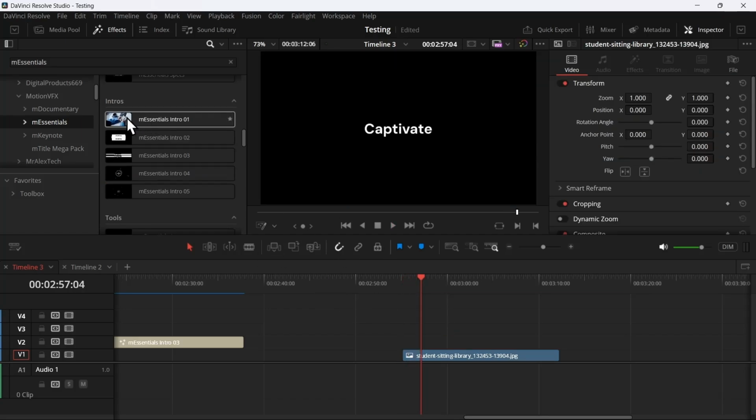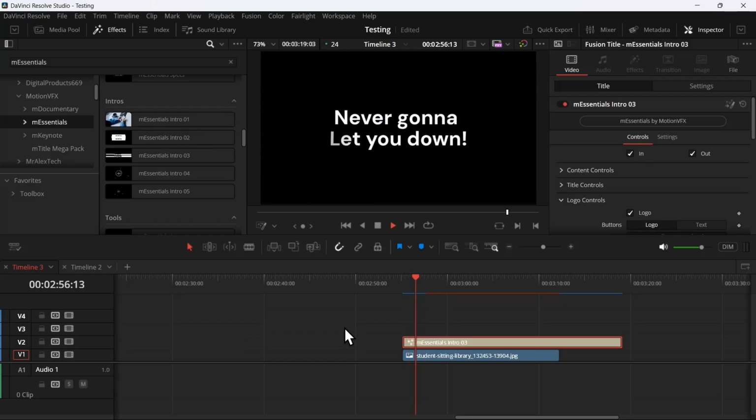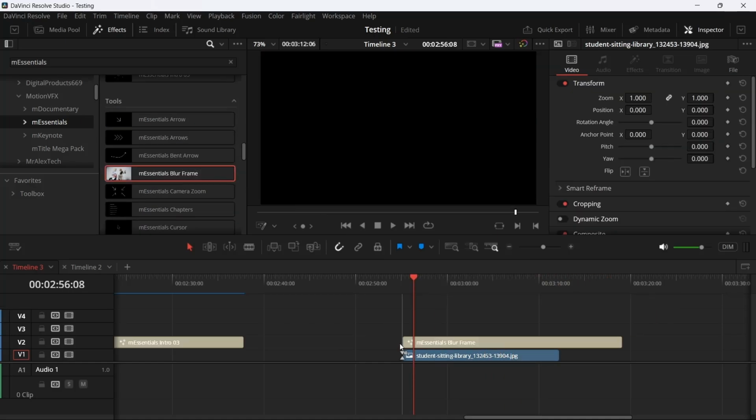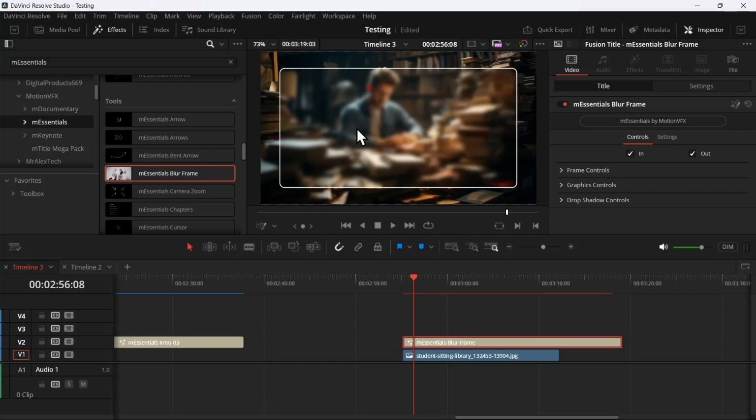Then we have 5 intros which you can use as a transition between two scenes. My favorite is this one. This one stretches out the title and then reveals the logo. Then we have a blur frame. We drag and drop that, and if you see this black screen, you can just select it and just use any of the control and it will refresh the effect.